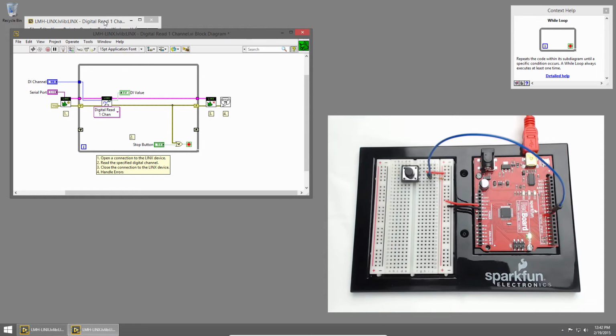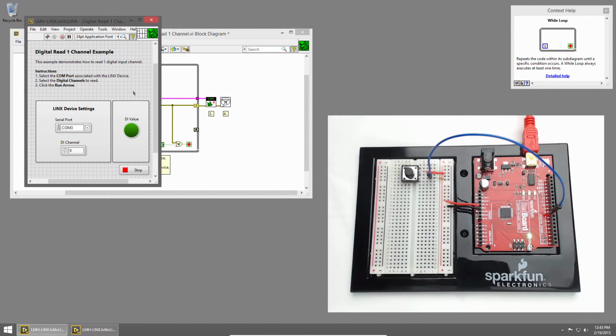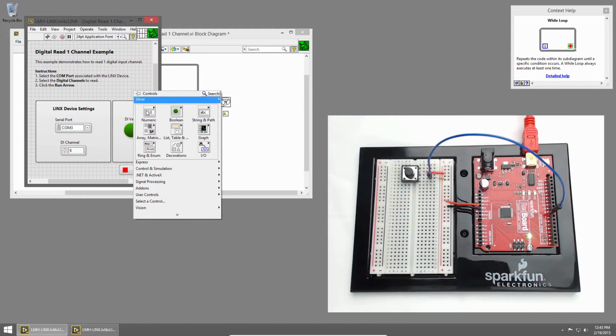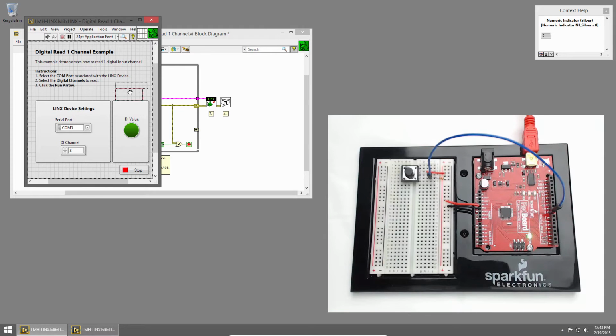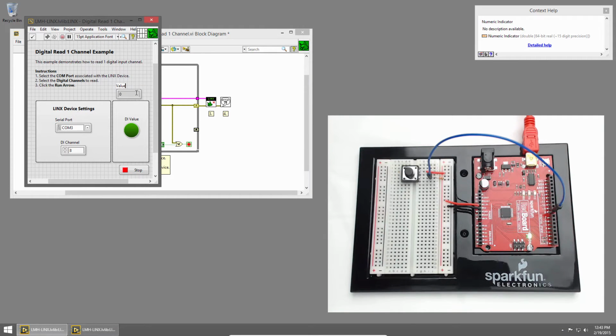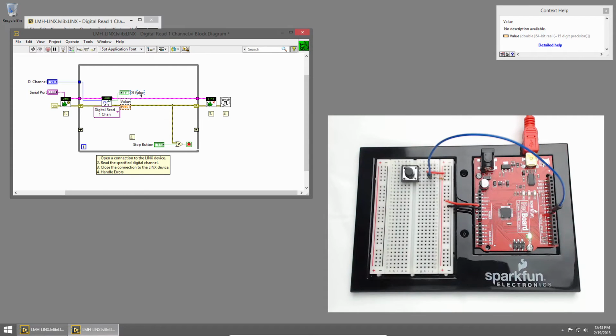So I'll go to the front panel and create an indicator so the user can see the count value. I'll right-click to bring up the controls palette and choose Numeric Indicator, and I'll place that on the front panel. I'll name it Value, and then I'll double-click on the edge of the indicator to find it on the block diagram.